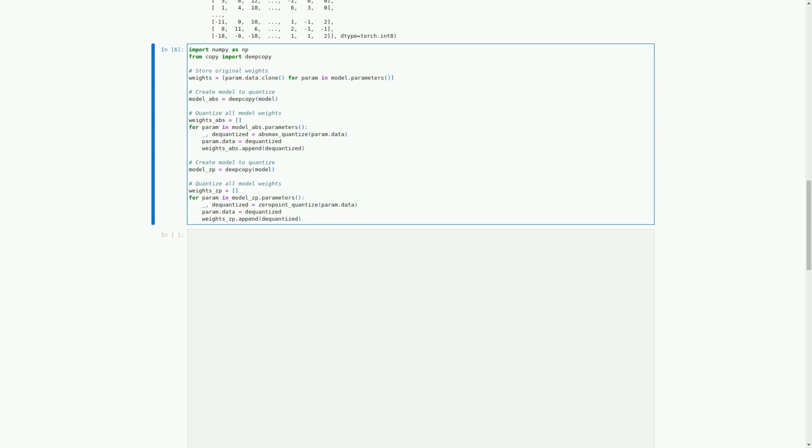We use a for loop to iterate through each parameter in the model and quantize its weights using the absmax_quantize and zero-point_quantize functions. We also store the dequantized weights in the weights_abs and weights_zp lists. In the next cell, we will flatten the weight tensors and plot histograms to compare the original weights with the quantized weights.